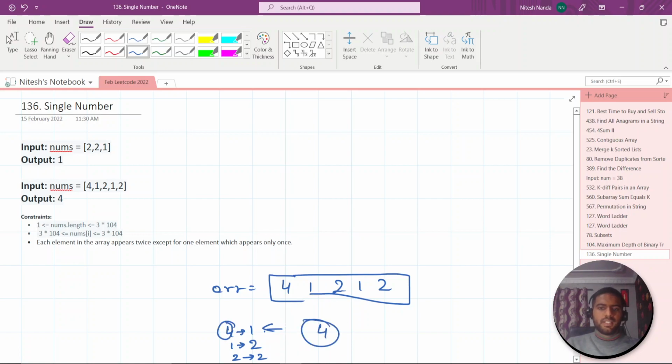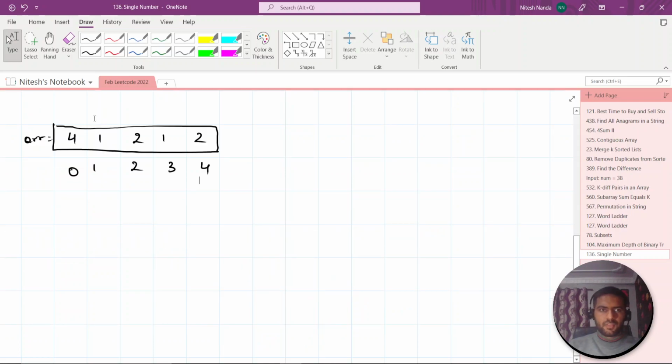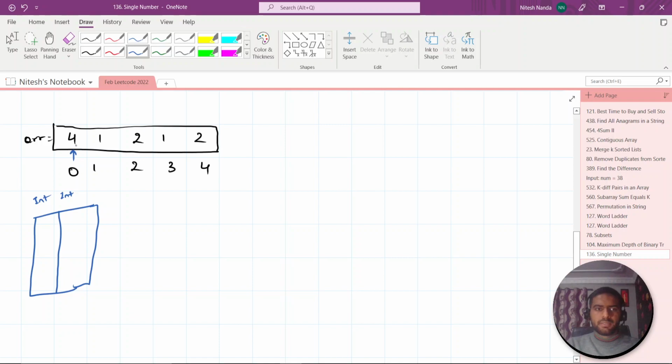Okay, so let's see how we can approach this. What we can basically use is a map. So let's create a map. This will be our map, and the map will be of type int and int. We will start from here. Every time we will check in the map whether the element is present or not. If it is present, then we will increment it by 1.